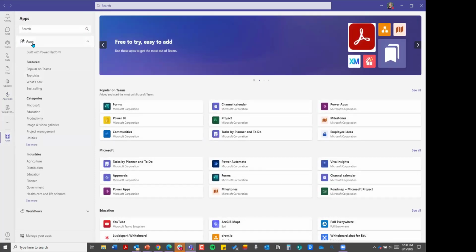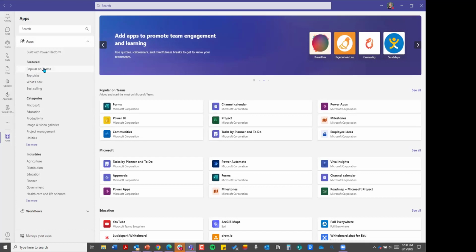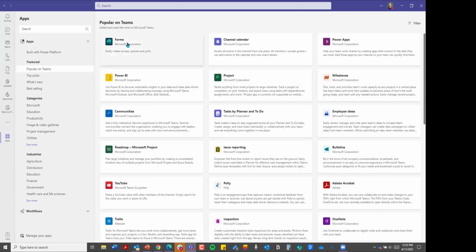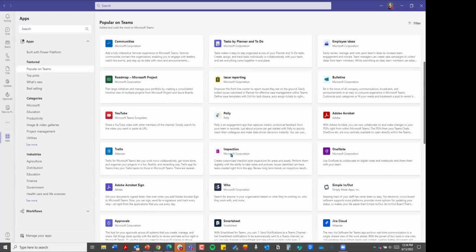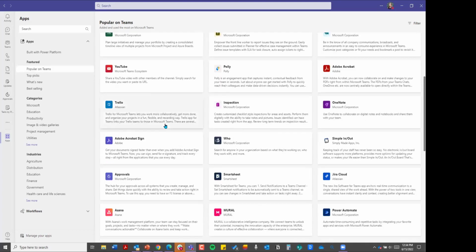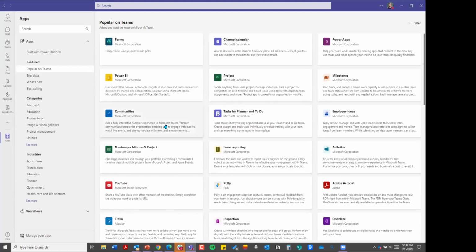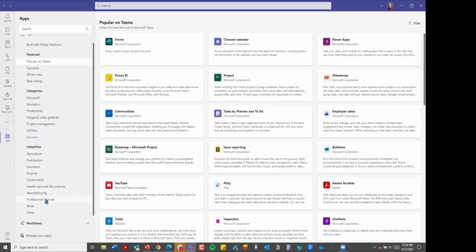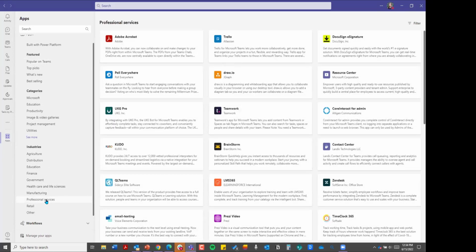you've got apps that are popular on Teams. Some of the stuff is Microsoft products like Projects, Milestones, Power Apps, Channel Calendar, Roadmap, a bunch of different things. But you can also incorporate YouTube and products like Clio. So this is where you would find these. You'll note that in the industries area, they lump everything in professional services. There's no specific category for legal.